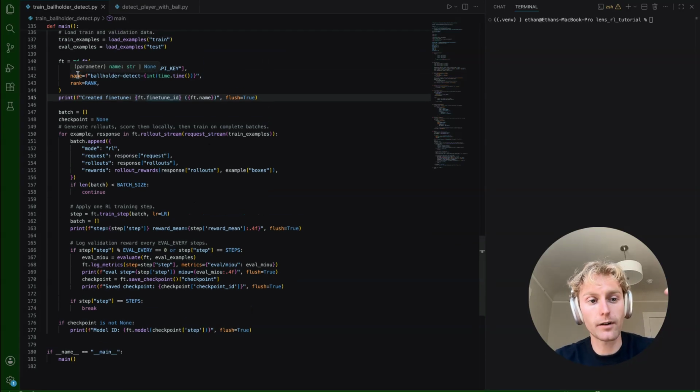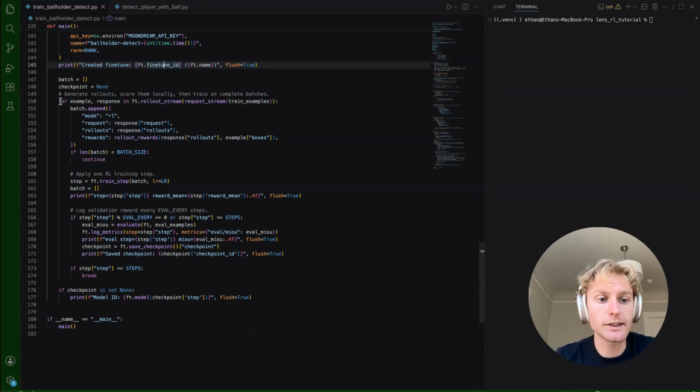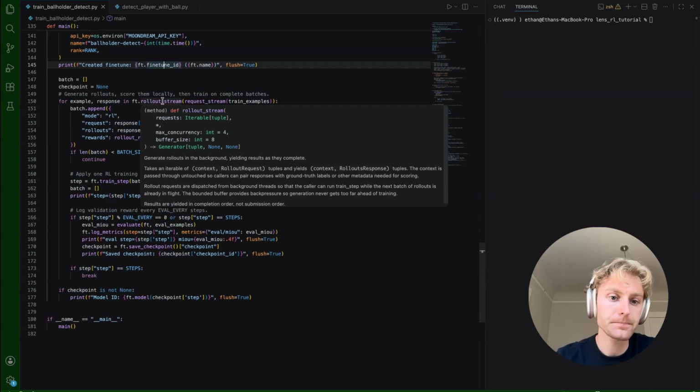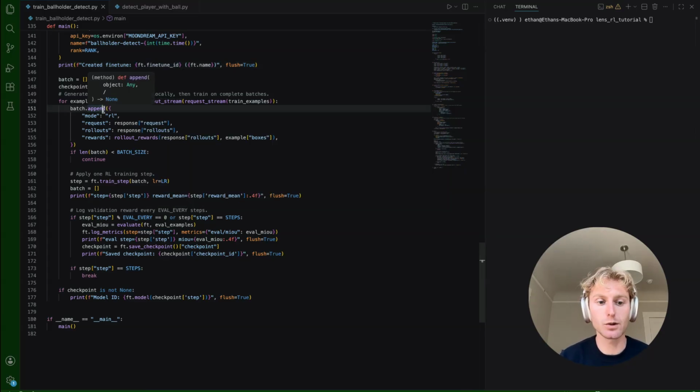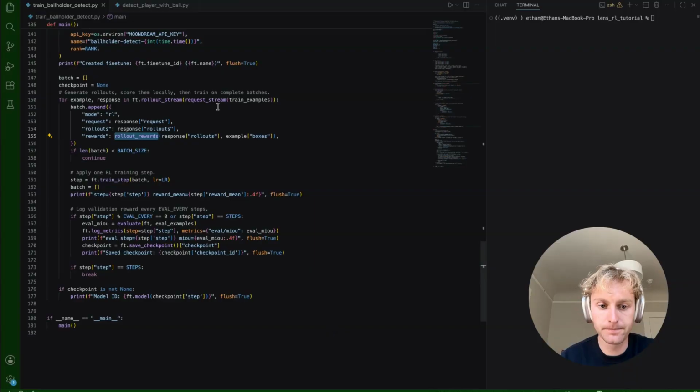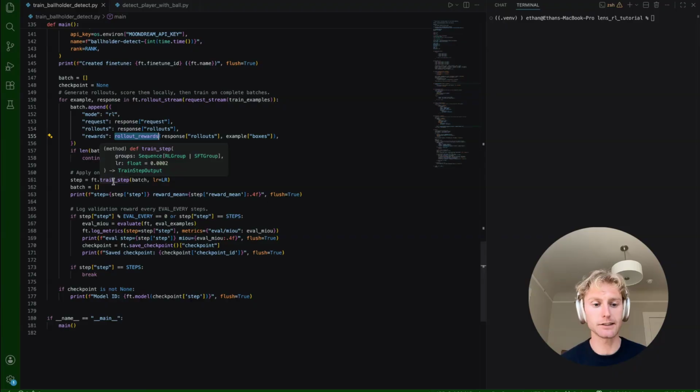So now that we have our fine-tune itself, we're going to want to start looping through our data. So we have our data, we'll pass it to ft.rollout_stream, and this is what's going to create those Moondream predictions. Once we get those, we can then score them, which is what we see here, scoring each prediction. And then we're going to want to pack that into a batch. Once we have a batch, in this case of size 24, we're going to do the train step. This is when the model actually updates itself.